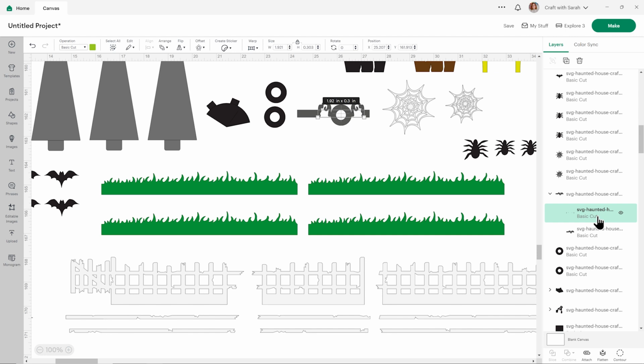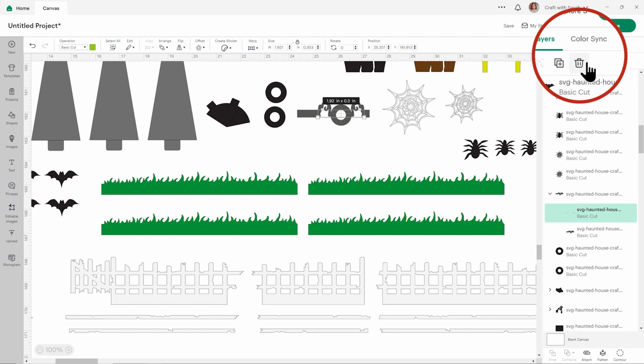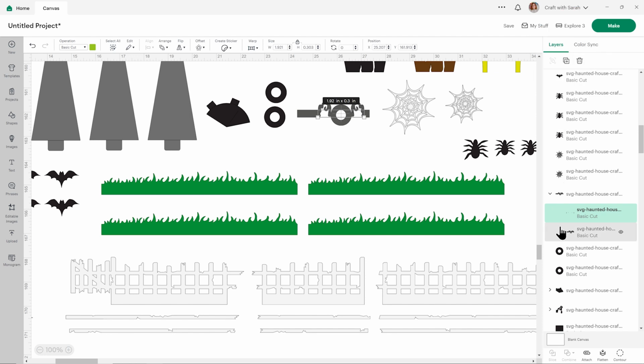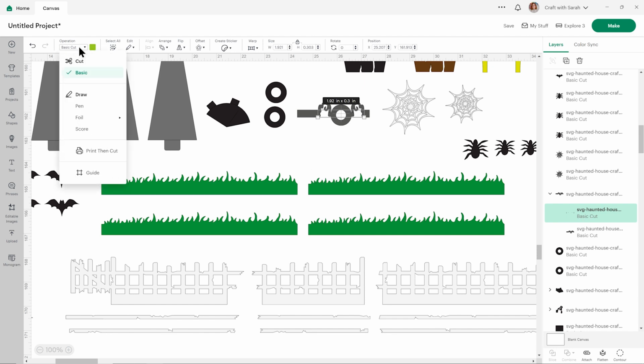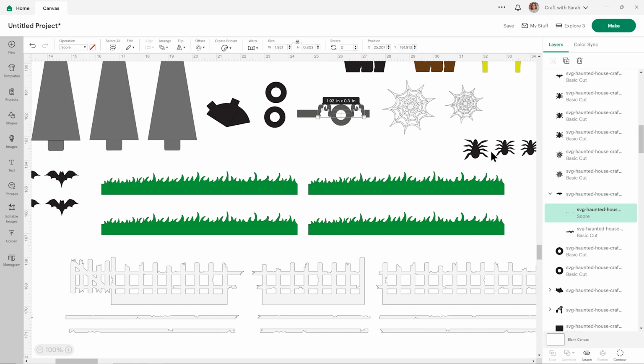If you don't have a scoring stylus or scoring wheel for your Cricut, you can delete these lines by clicking the trash can icon at the top, but it will make it a little bit harder to make the design without those score lines. If you do have a scoring stylus or scoring wheel for your Cricut machine, click on just the one layer that is those vertical or horizontal lines, and then under Operation, change it to Score.